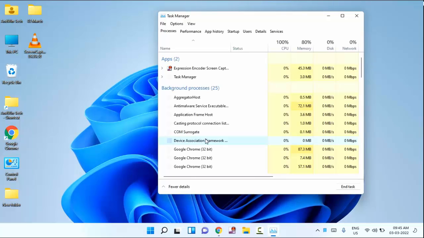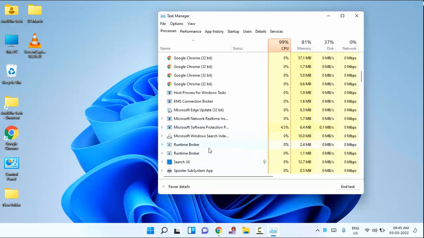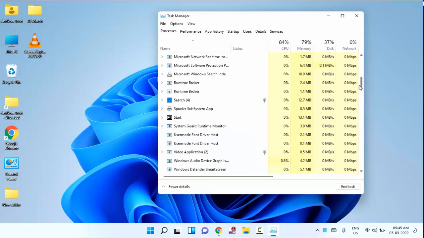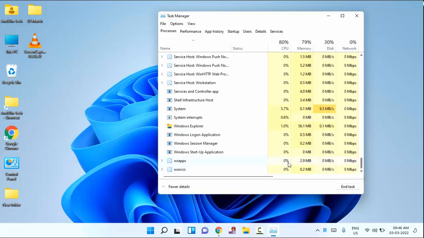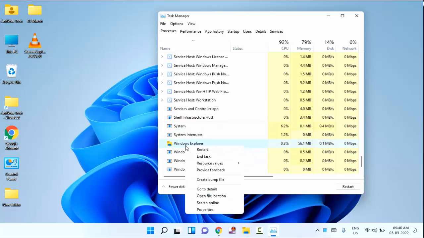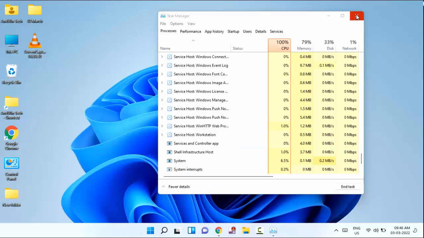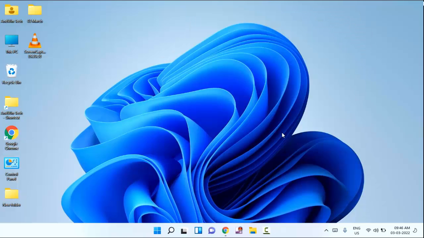In this you need to find Windows Explorer, just press W key, or you can scroll down from here. You can see Windows Explorer, just right click and click on restart. After doing this, check whether it is fixed or not. If not, then try the third method.